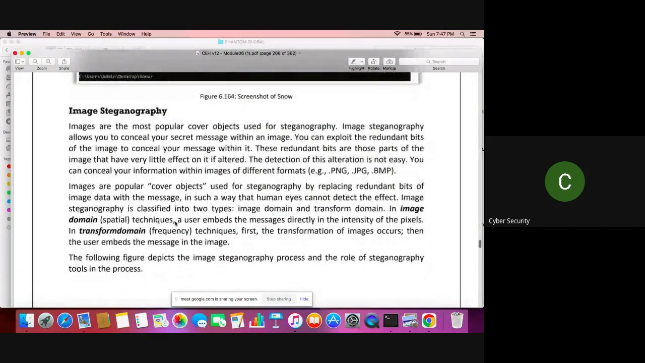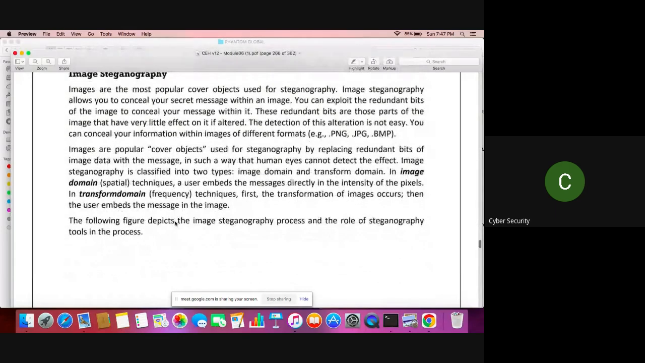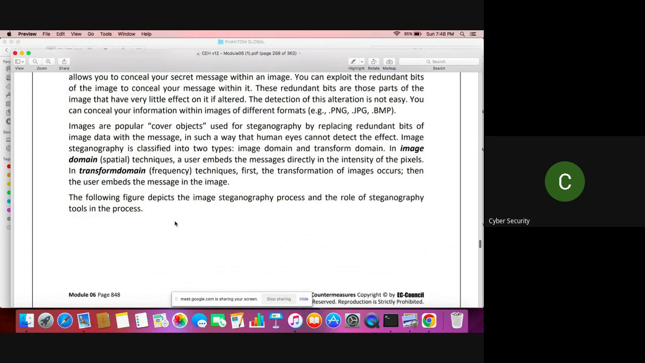Image steganography uses the most popular cover objects for steganography. It allows you to conceal your secret message within an image. You can exploit the redundant bits of the image to conceal your message within it. These redundant bits are those parts of the image that have very little effect on it if altered. The detection of this alteration is not easy. You can conceal your information within images of different formats, such as PNG.